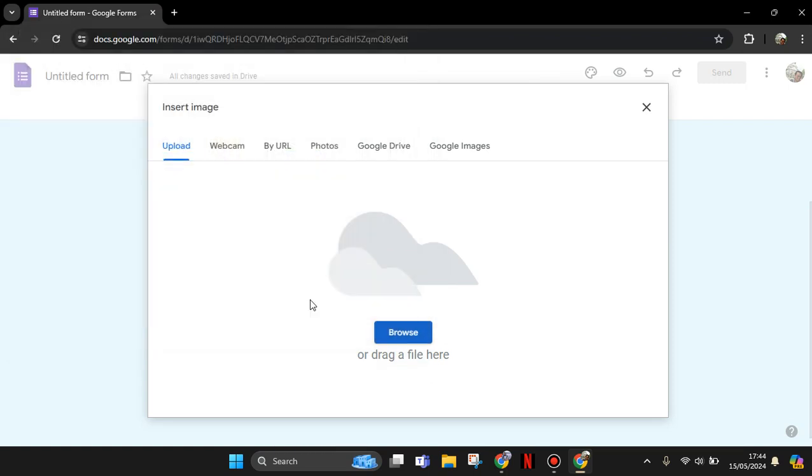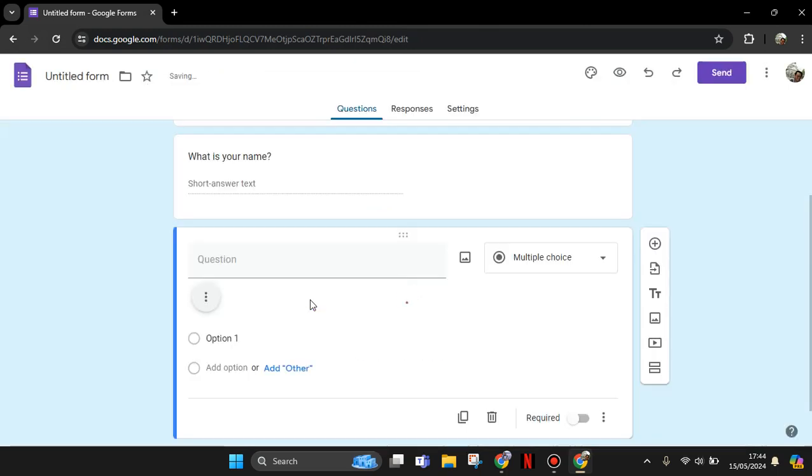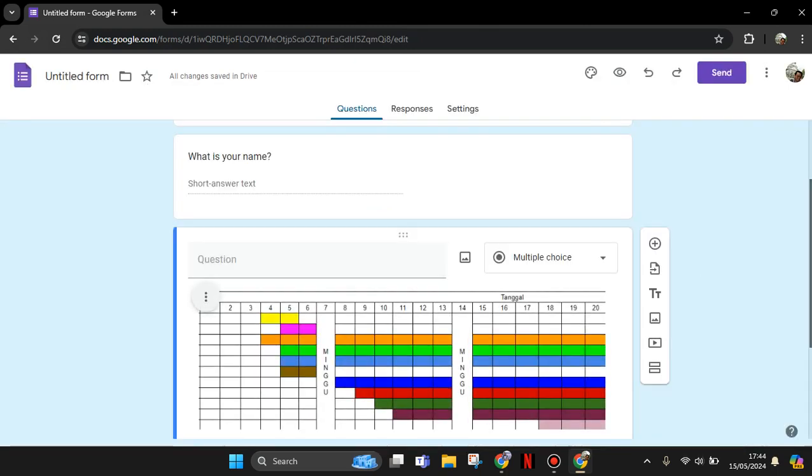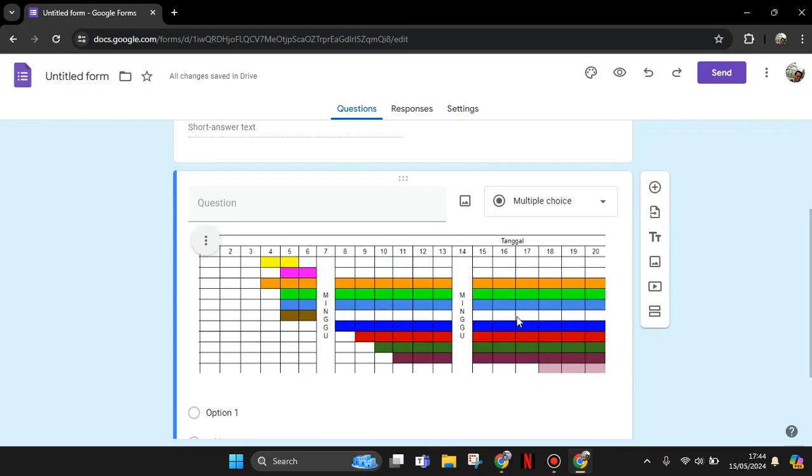Click on open. So I created this table in Google Sheets, and you can see now the table has been added. So you can use this trick if you want to add a table to the Google Forms questions.